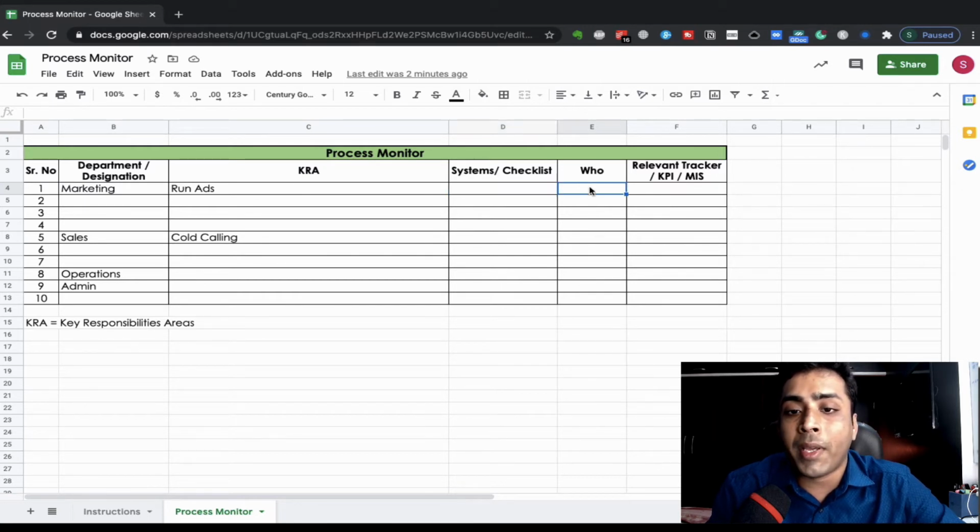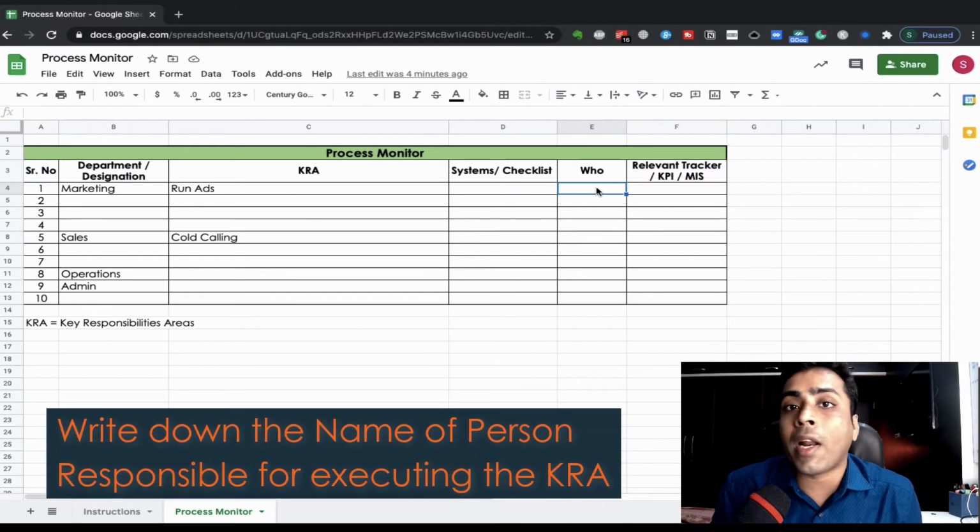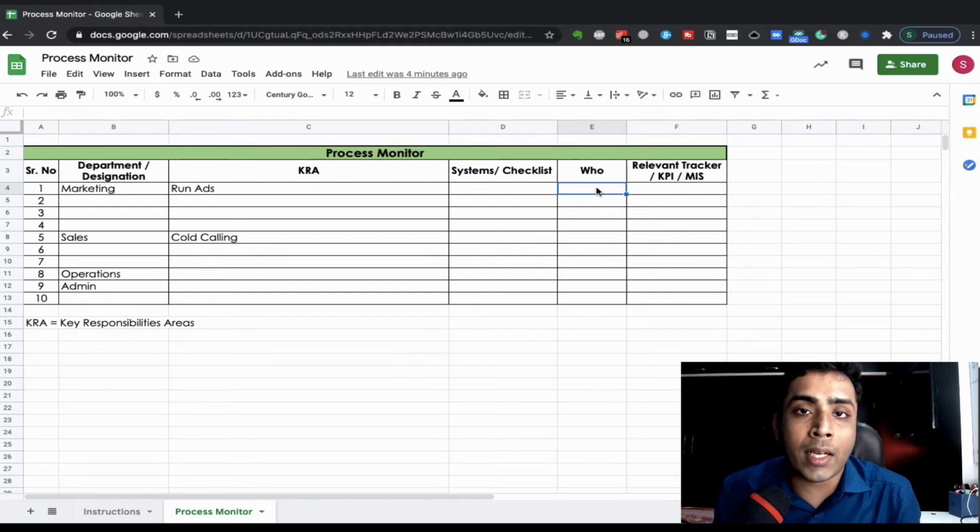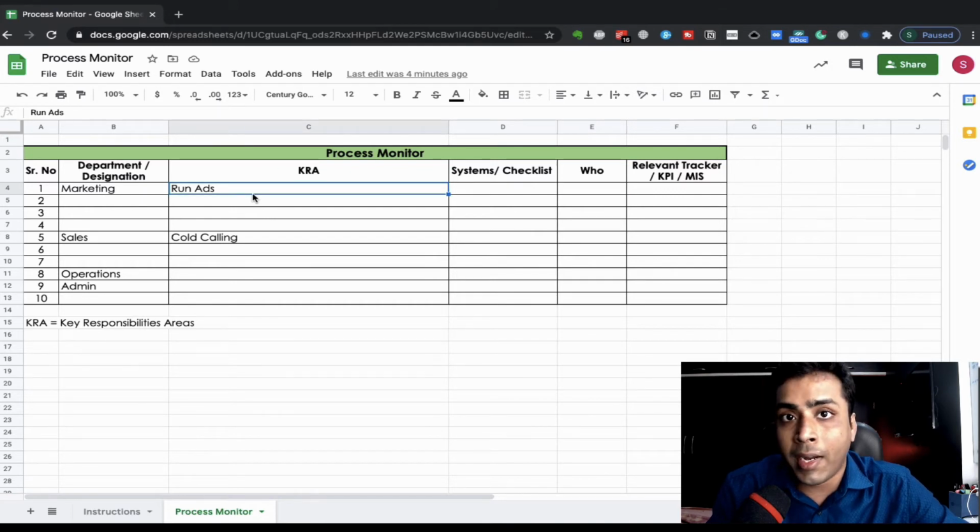And in column number E, in the who column, you will write down the person responsible for executing that KRA or executing that task. So ask yourself this question: currently, who is responsible for running the ads? You write down that person's name here. So this person has to follow this system that you have documented.